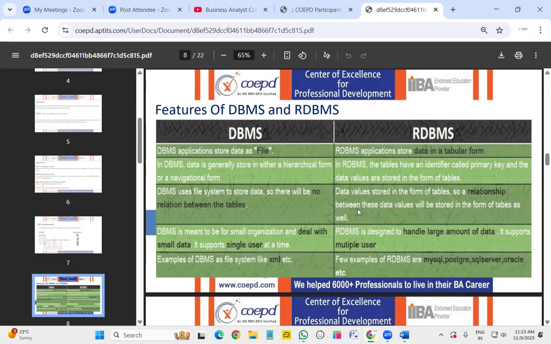And this DBMS does not have any relation between tables and so on; it just has the files, and we go through those files, whereas RDBMS has relationships between the tabular format files which we have stored. This DBMS is used for small organizations, dealing with small amounts of data, and only a single user will use it.